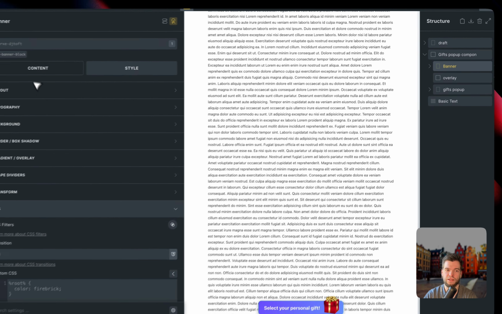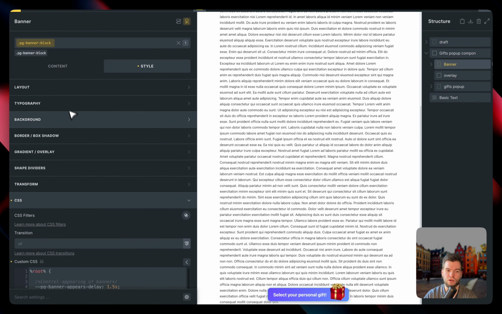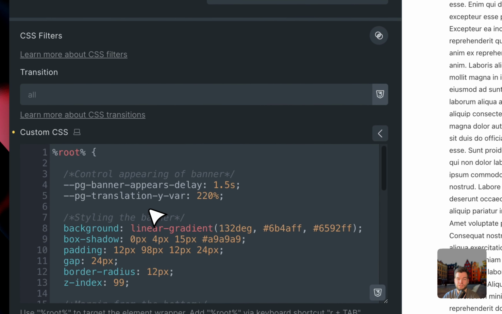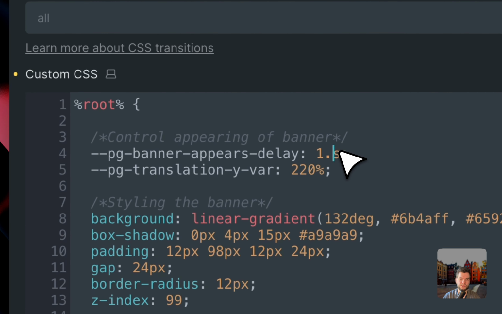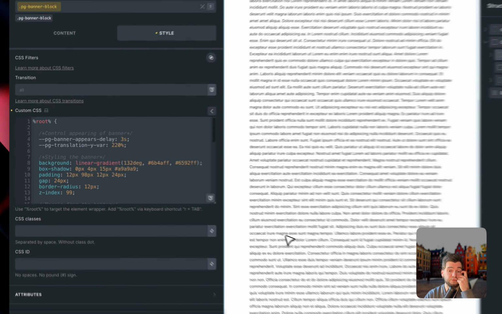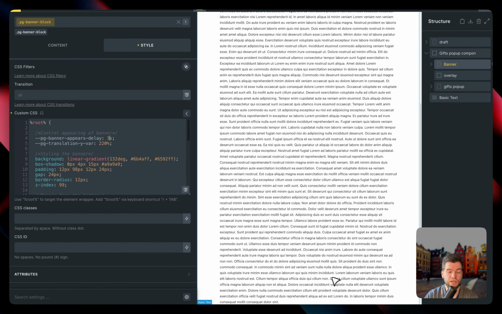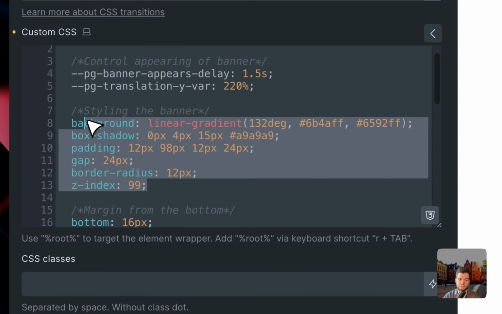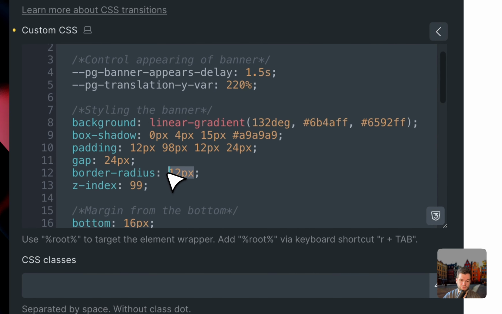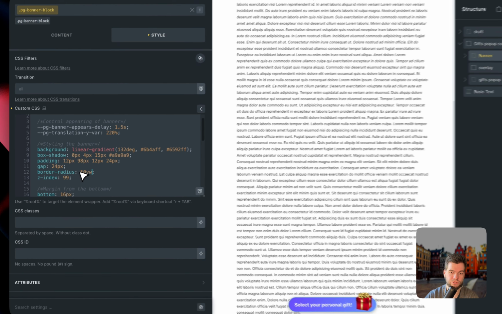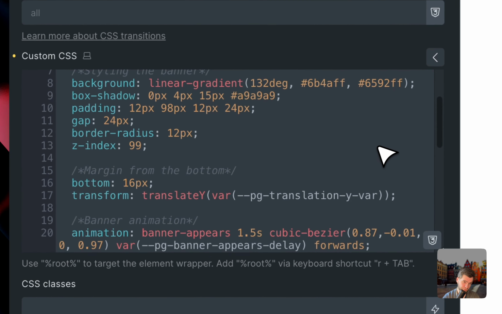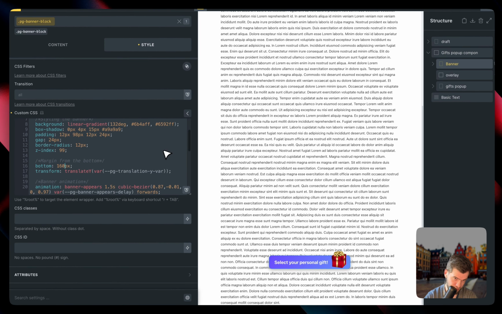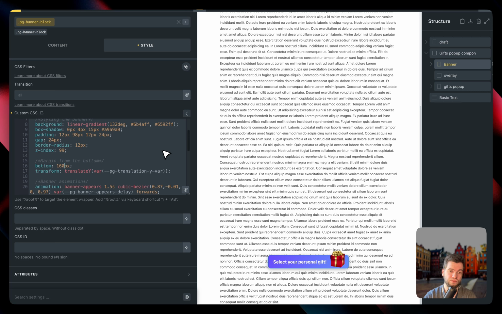I click here, then I click on the class, PG banner block, and I'm able to manipulate some styles. In this section, I can set up a delay for the banner, for example, 1, 2, 3, and it appears. You can make styles, of course. For example, if you would like to make it fully rounded, you can. If you want to place this banner a bit higher, you can play with this setting. For example, the higher the value, the higher the banner will be placed.